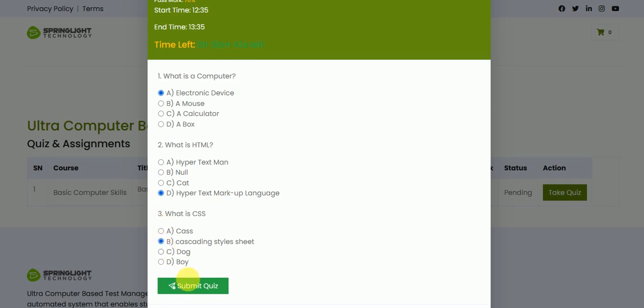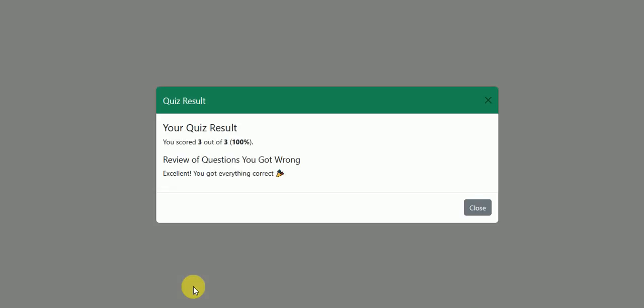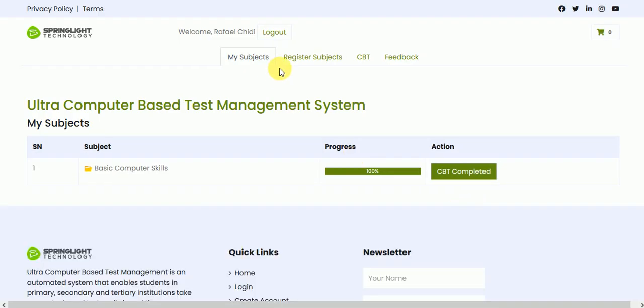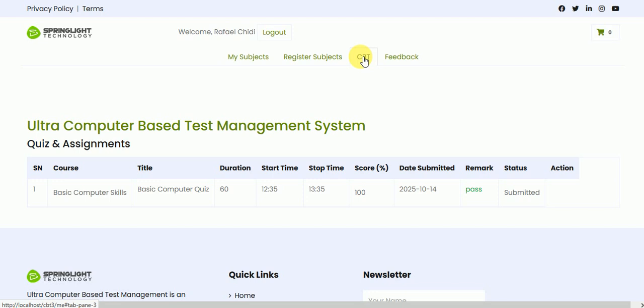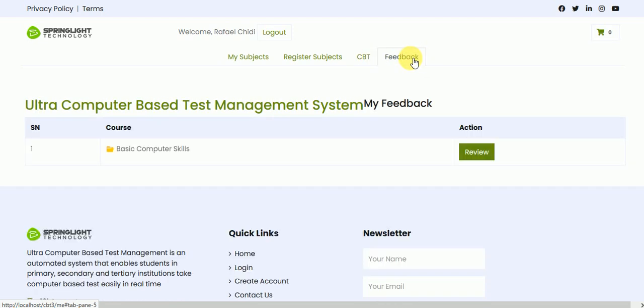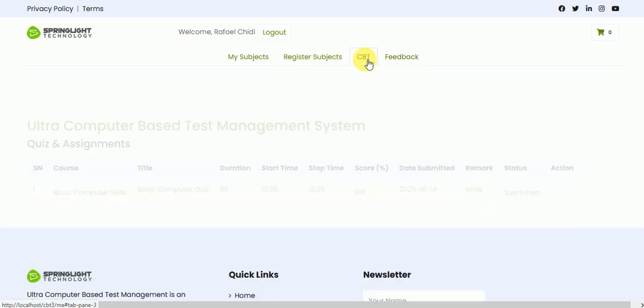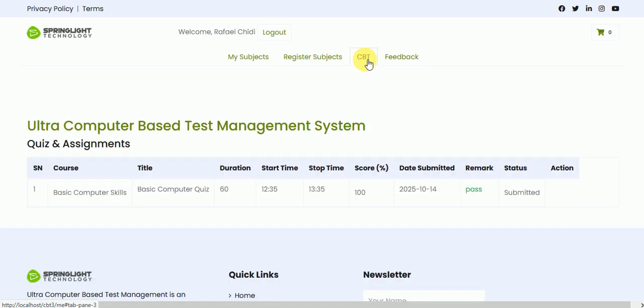You submit your quiz and it automatically grades you and tells you if you have passed or not. Once you close this, you can see your CBT results and every other piece of information there. The system also has a feedback feature, so students can review their experience and give feedback. Once they're done with everything, they can log out.